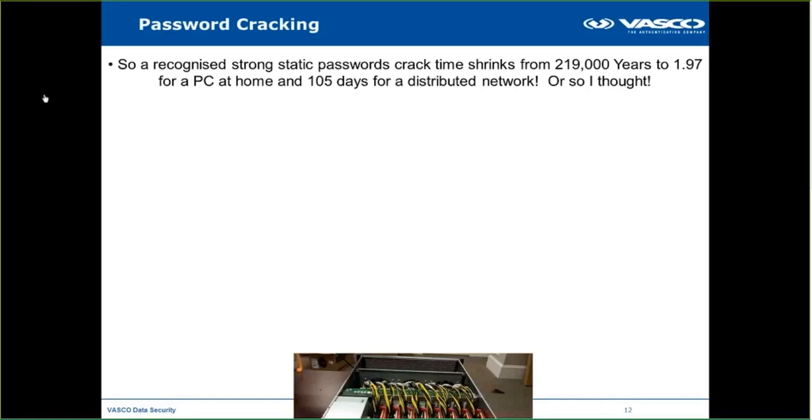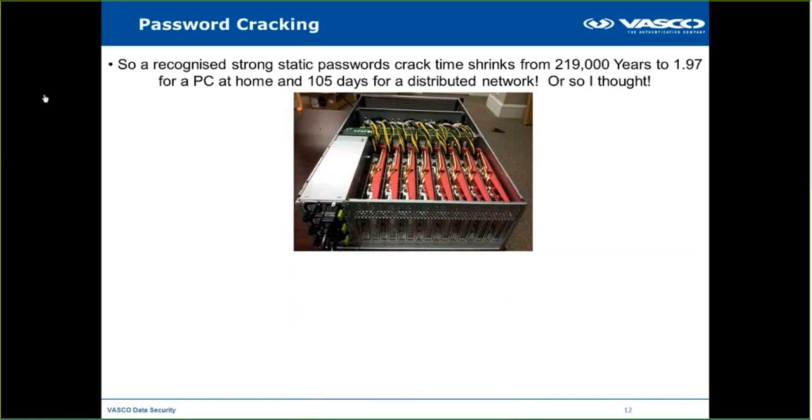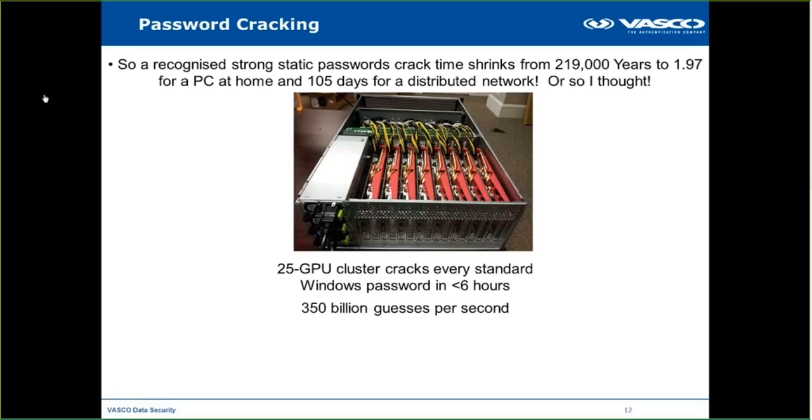Well, that's what I thought, and then I did some research to see what else was going on in the world of brute force attacks, and I found this device out here. This is a 25 GPU cluster, and it cracks every standard Windows password in less than 6 hours. So as you can imagine, that's quite impressive. That's using 8-digit passwords, and that's 350 billion guesses per second. Now I was getting 11 billion, which isn't bad on my cracking PC, but this is racking up 350 billion password guesses per second.